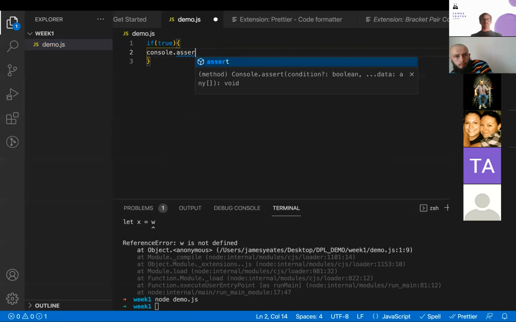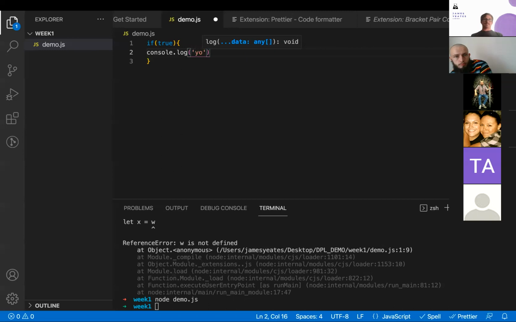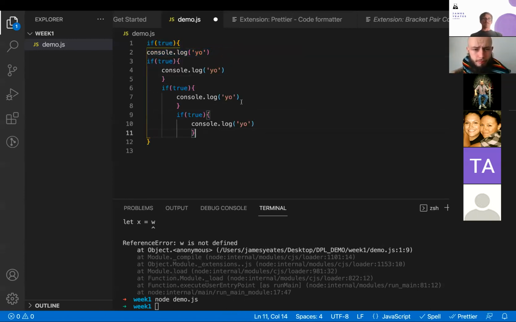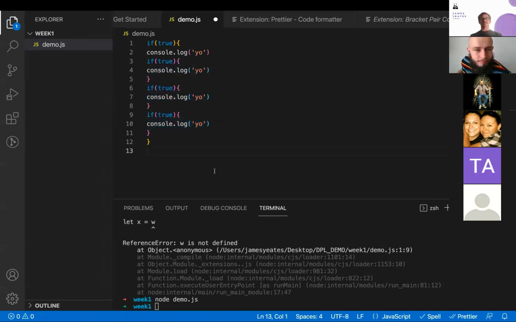Log, whatever. I'll just take one. And then, you know, you could just nest these inside of each other and not have formatting. Obviously, that is very hard to read if you don't have the right format.